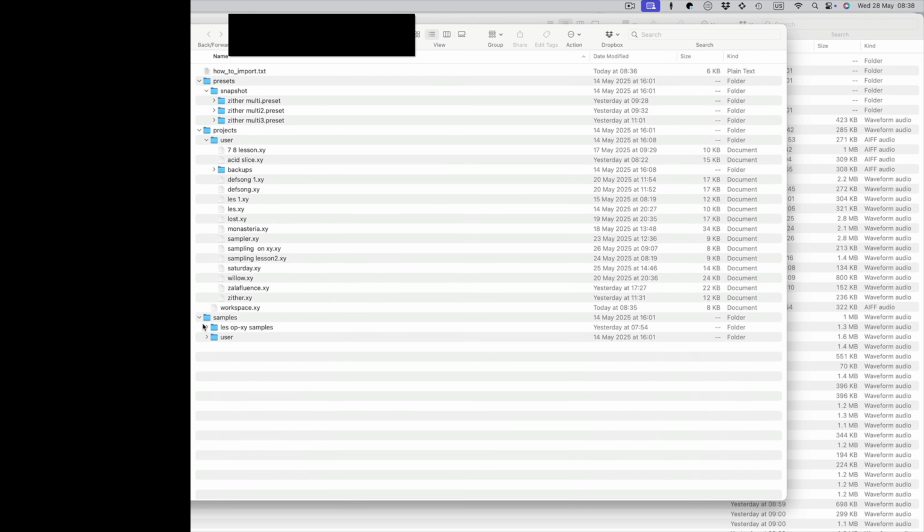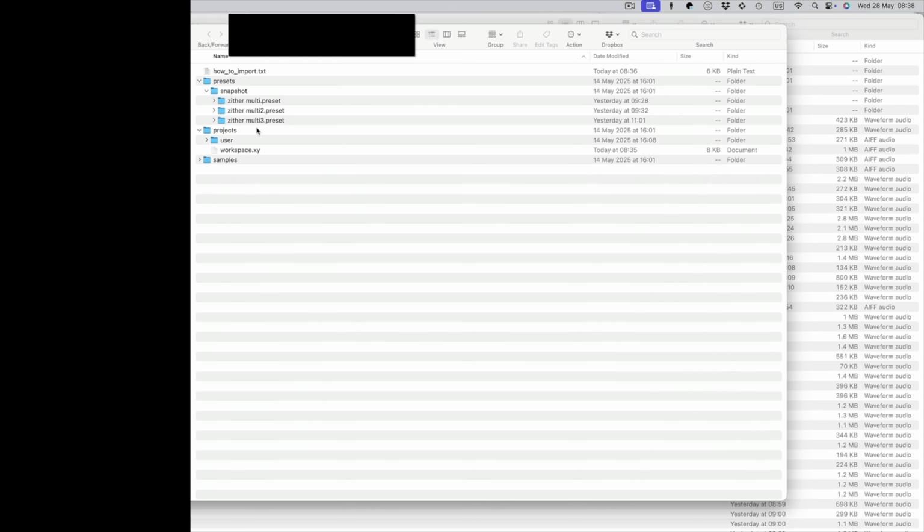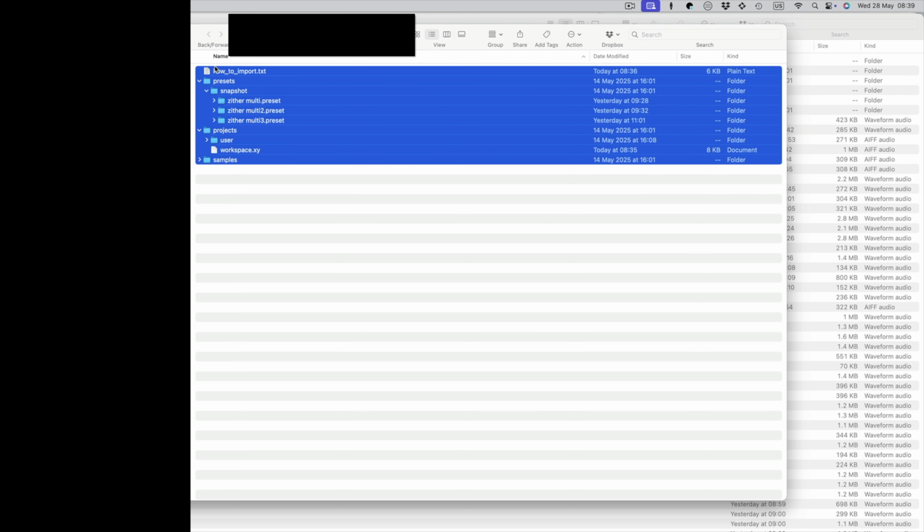One thing I didn't mention the other day is, of course, you can copy the whole of this to a separate file on your computer. So I've made a folder on my desktop called OPXY, and you simply highlight the whole lot and then just copy it to another folder. So that's a kind of a backup, although it doesn't tell you this in the manual.